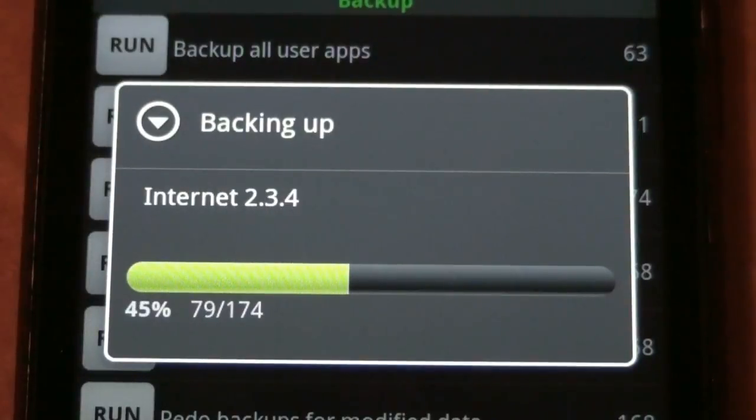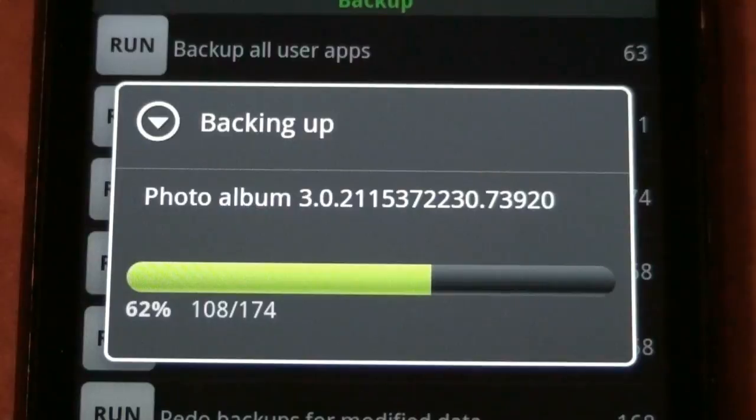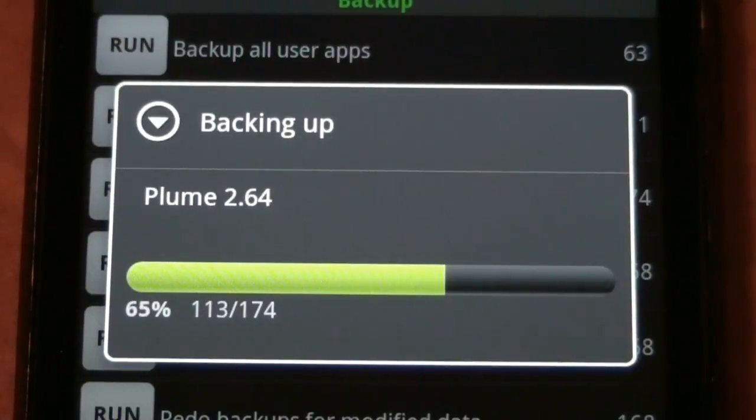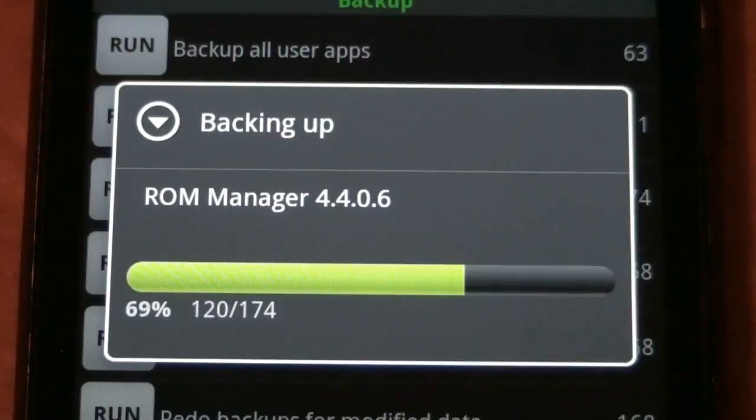And here it's backing up the internet browser, so all your bookmarks are backed up and safe. Back up all user apps and system data. Basically, it backs up all the Wi-Fi access points you've connected to. It backs up all of your Gmail accounts that are on your phone, or Google accounts, period. Your lock screen code, your ringtone settings, it just backs up your entire phone.